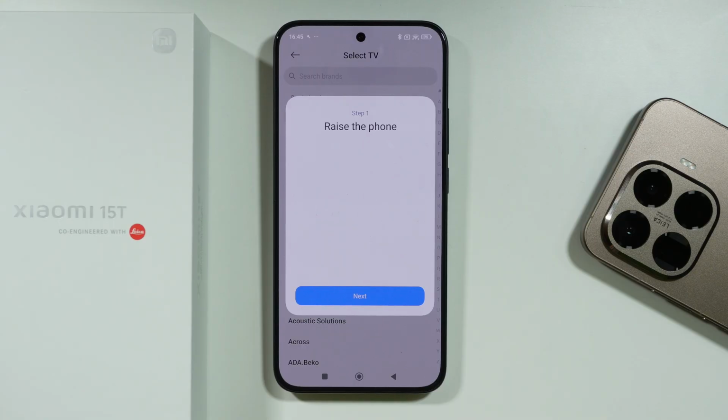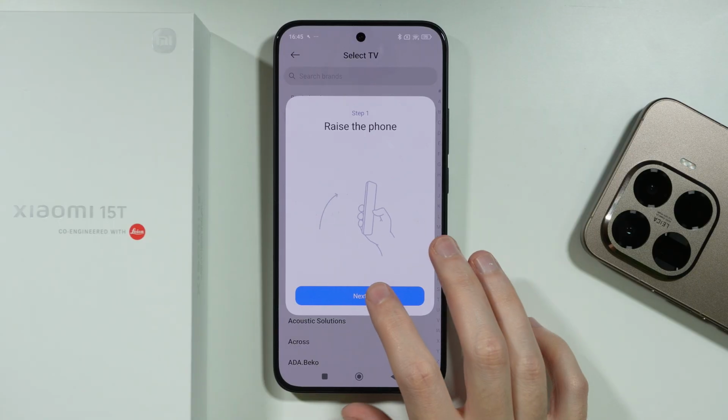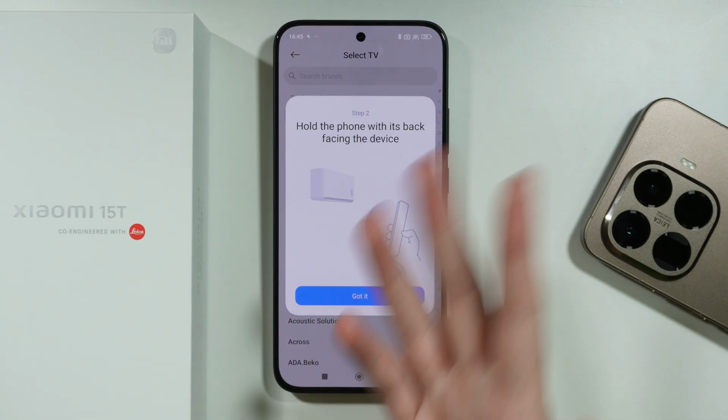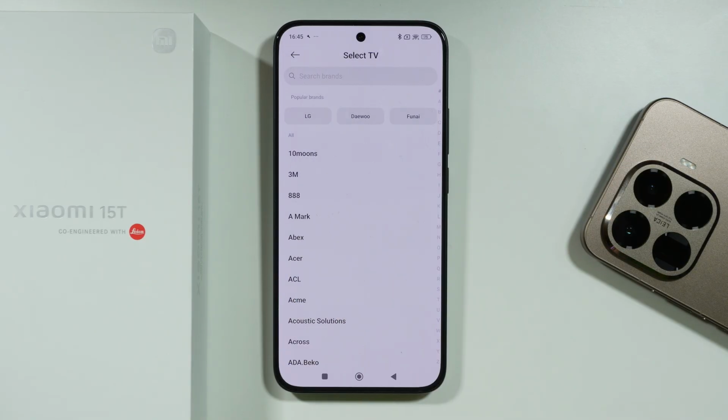Then we need to raise the phone, so remember to face it like that. The back of the phone should be pointed at your device, and then hold the phone with its back facing, as I mentioned, and then press Got it.